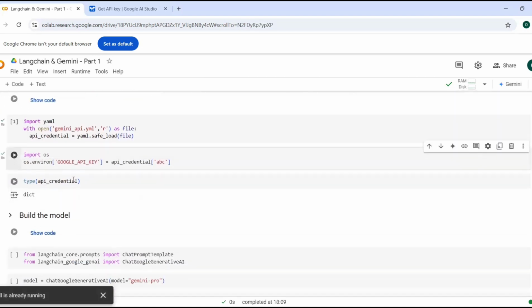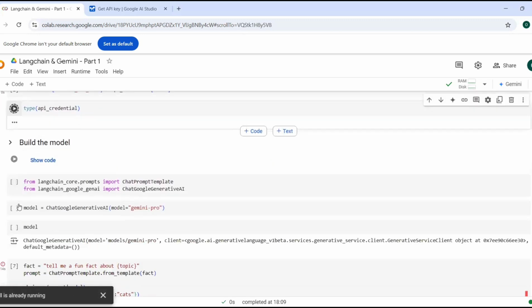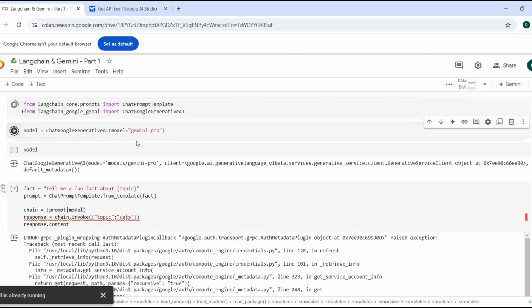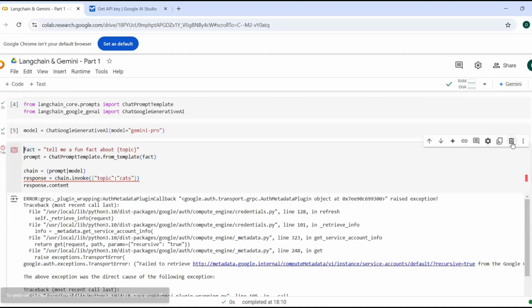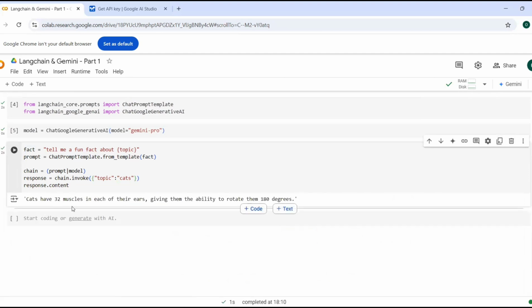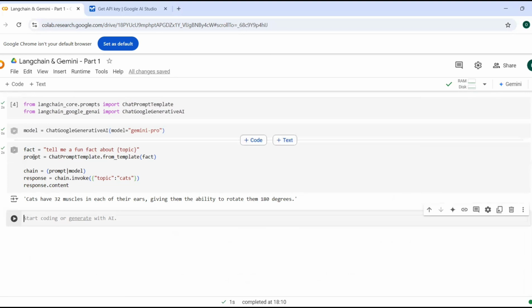I'll import the file again and initialize this. We don't need this one, but let's import the model. Let's call the model. I don't need this cell, so let me delete it. We know that the model will be initiated, and let's run the last cell. Hopefully, oh great. So we have the fact that cats have 32 muscles in their ears, etc. So we were able to generate a basic LLM chain. Let's further deep dive and see what's in this variable called prompt.